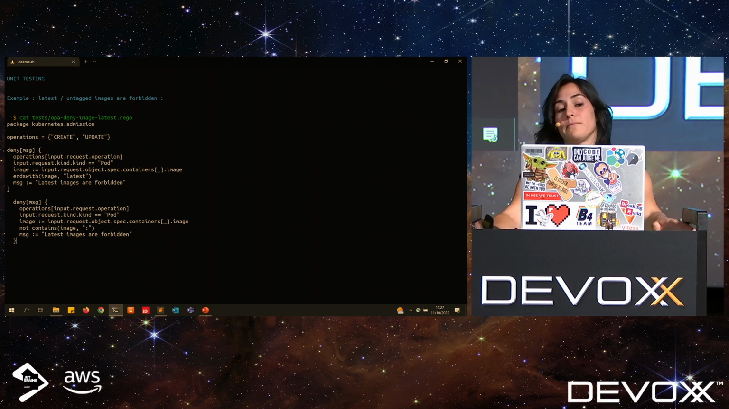So I take the same example as from the beginning, the OPA deny image latest. What I do there is that I'm going to allow every pod except if it enters in one of the two deny blocks.